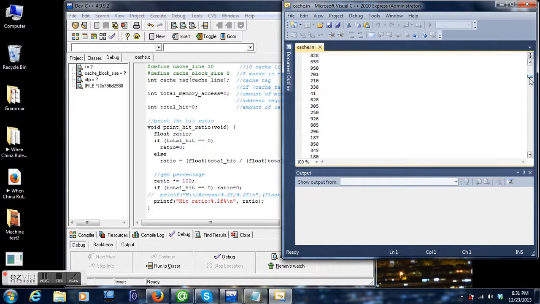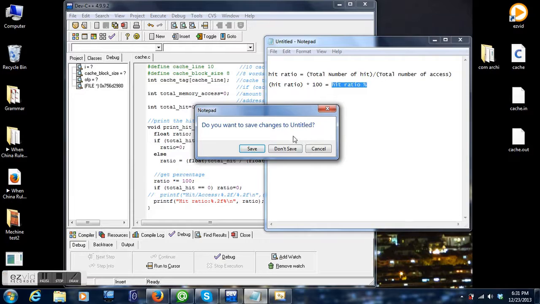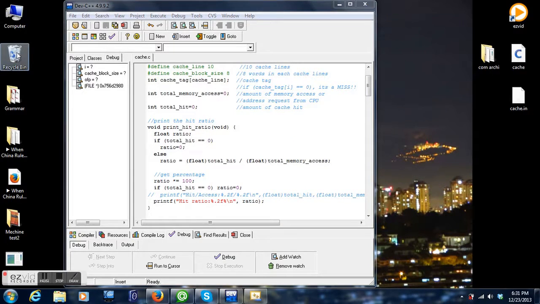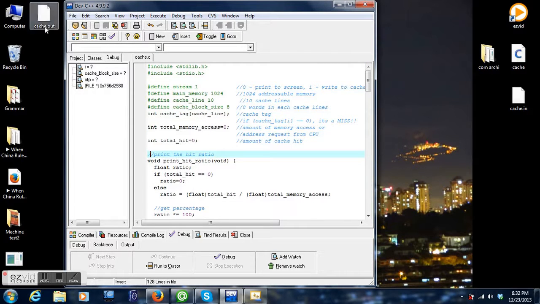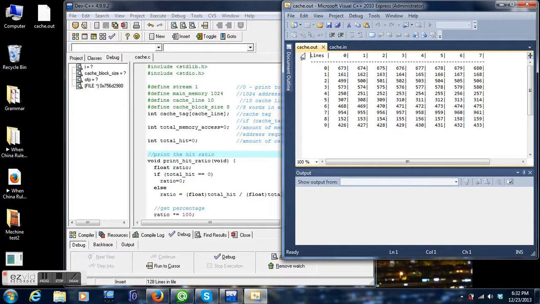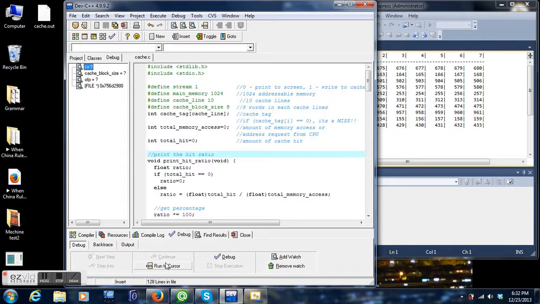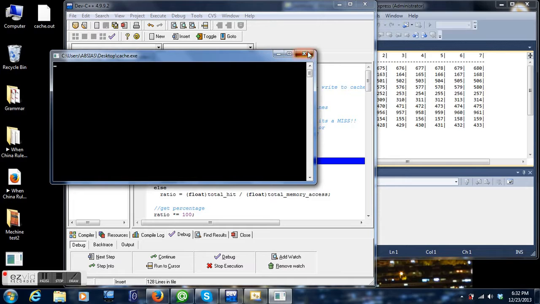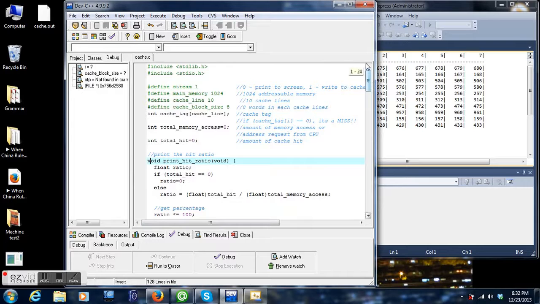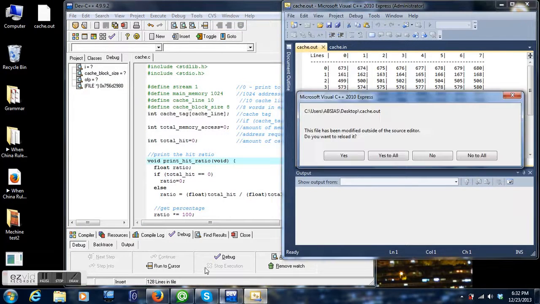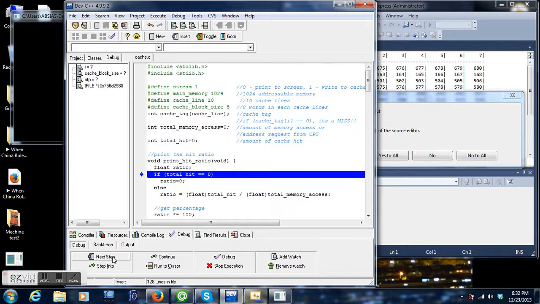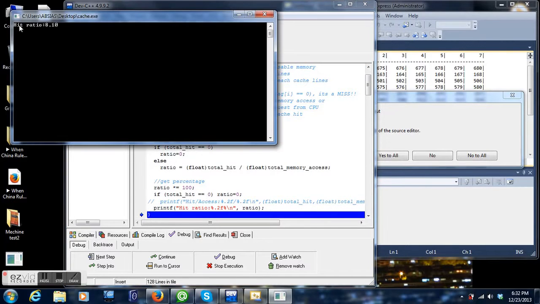This is my input file. As you can see, there are 100 addresses, and I have an output here. Let me first delete the output so that you can see how it will appear on the desktop. You see, here a new cache out appeared. Let's see. Okay, so my function is working. And this one, my hit ratio equals 8.10 percent.